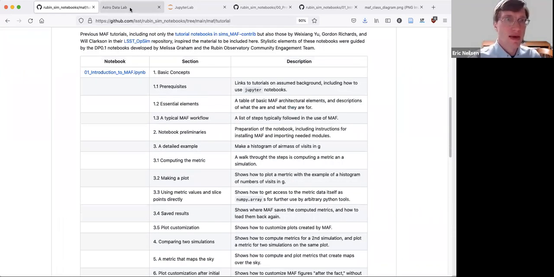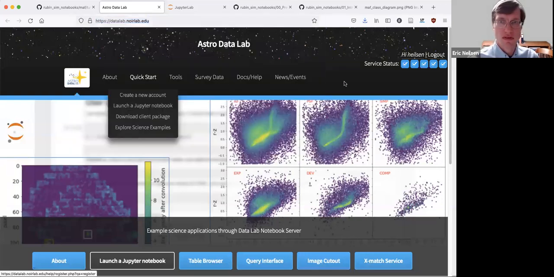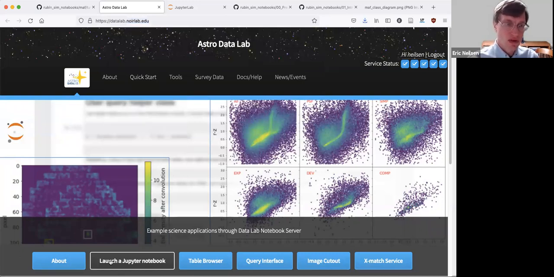So to run it from NOIR Lab, you can go to the Astro Data Lab here. There's a quick start with a create a new account. So if you need an account, you can get one that way. And once you have an account, you can launch a Jupyter notebook. And that gives you something that looks like this.